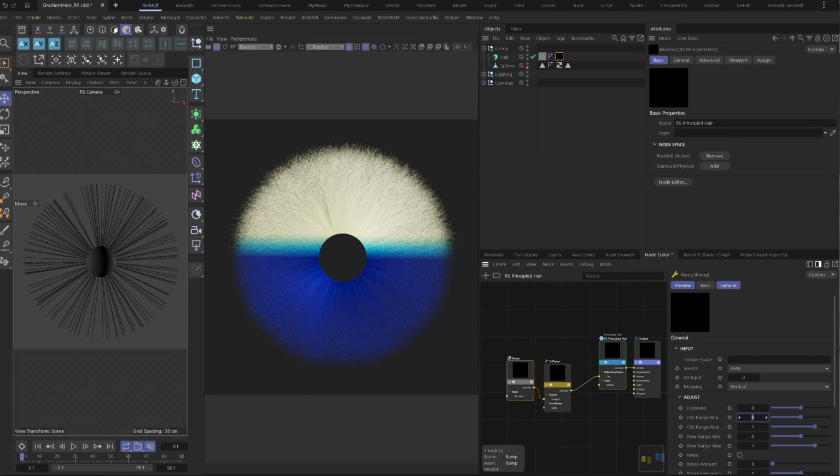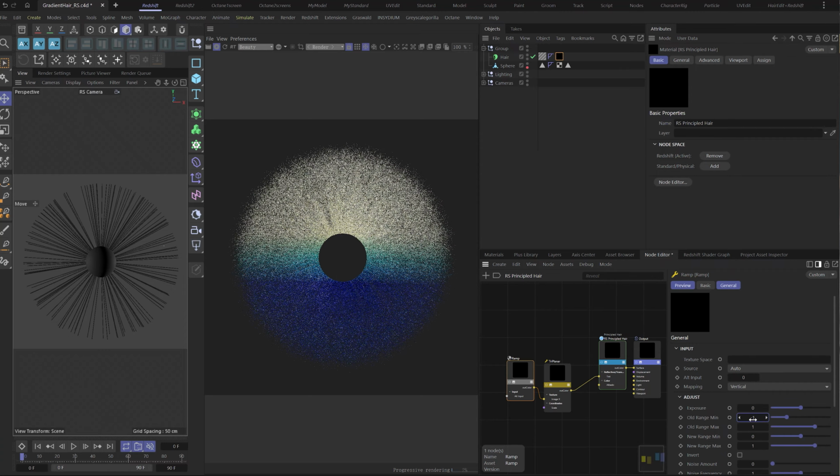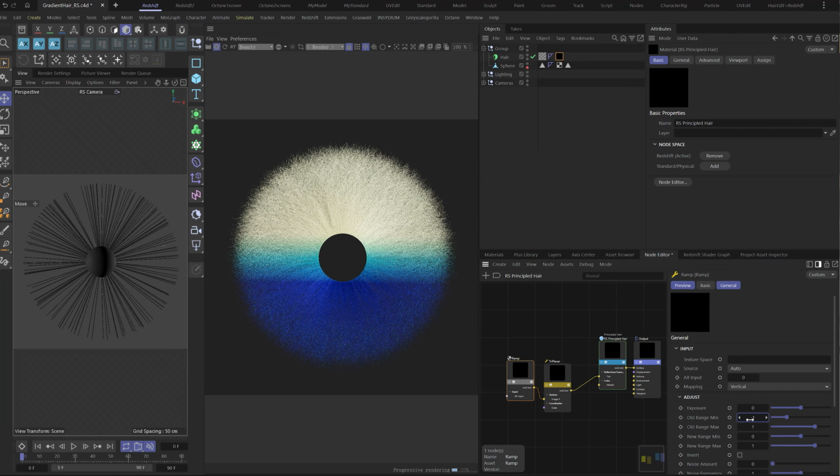Change the old range min and max to remap which part of the input is spread across the full ramp. Try different values to make the gradient distribution on the hair look more even.